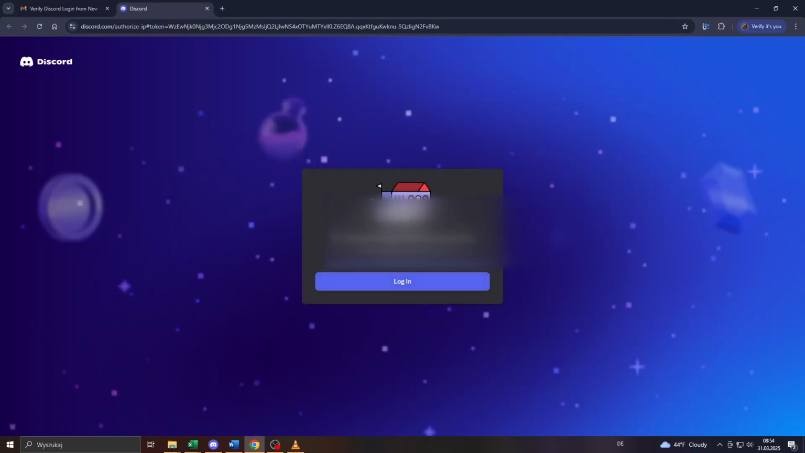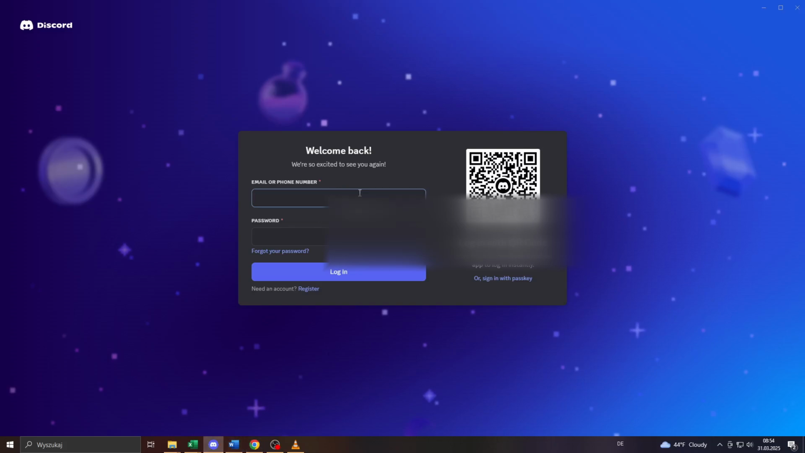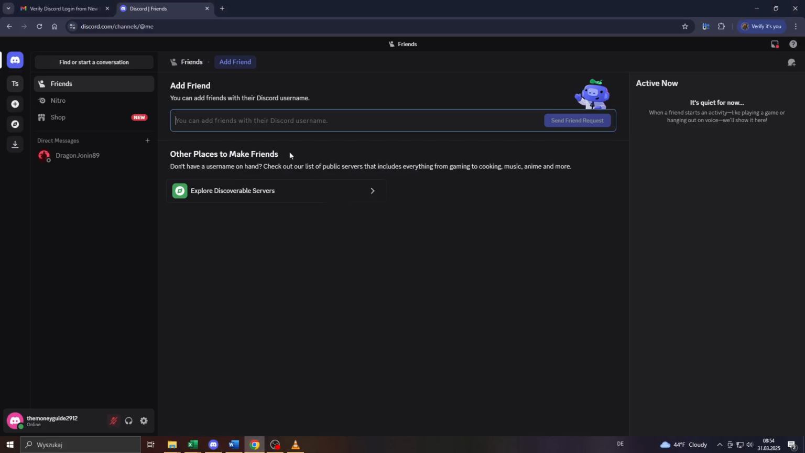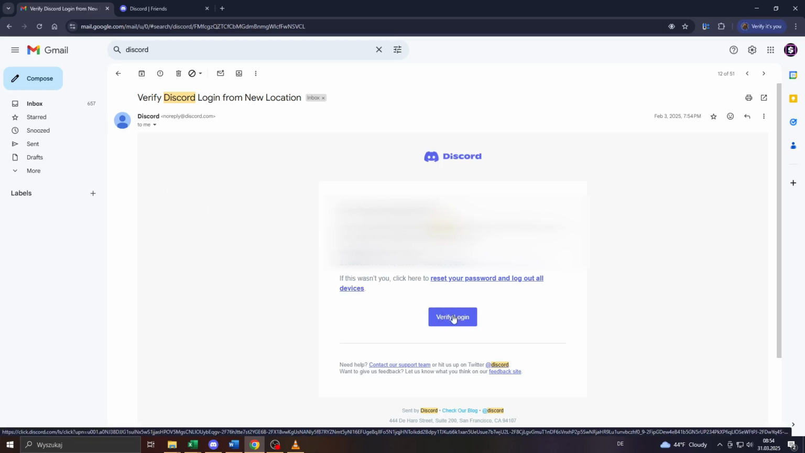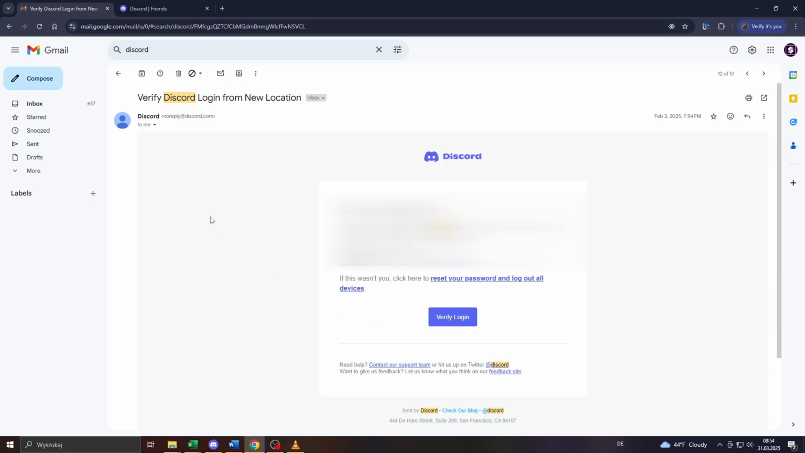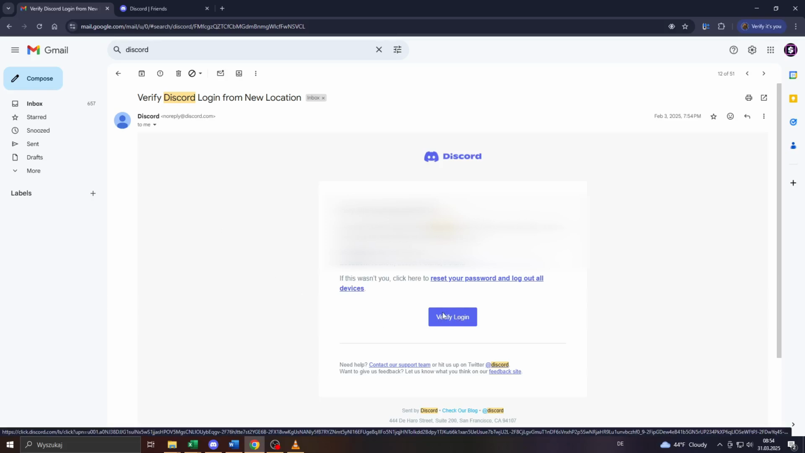So look for an email like that, and what you want to do after that, guys, is simply click on that verify login button here. That is going to open up Discord in a completely new window, and you will be asked to log into your account with your credentials, meaning with your email address and with your password. But this time your new location will be automatically verified so that you can log into your account without any issue. And that's basically it, guys. Just click on that button here and try to log in via that button.